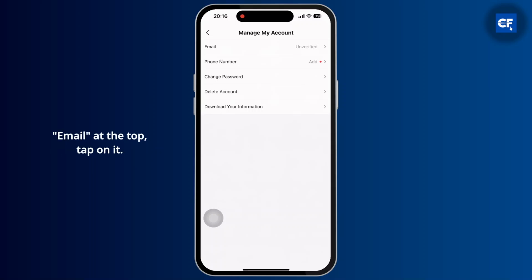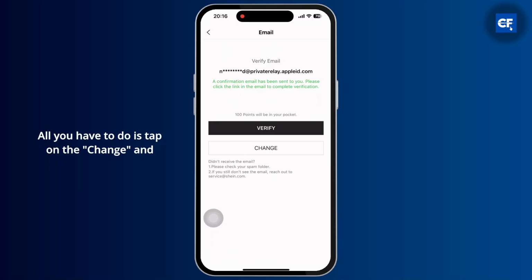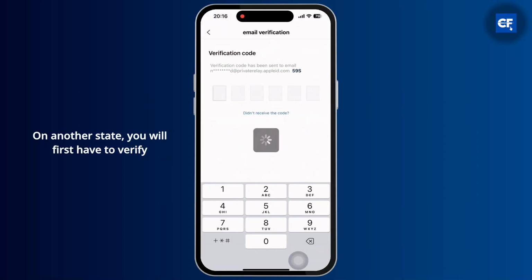In there, you can see email at the top, tap on it. Then you can see there is change option available there. All you have to do is tap on the change and navigate to the another step. On another step, you will first have to verify your current email address and enter the verification code. Then you can easily change it to the another email address.